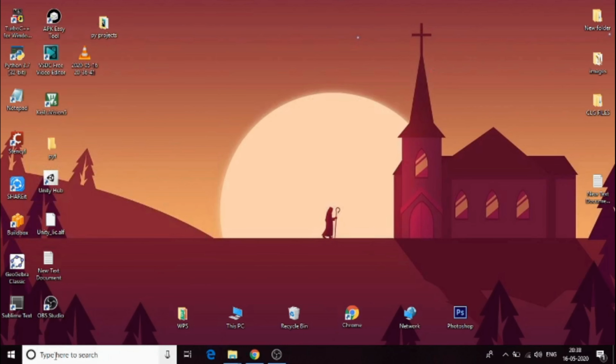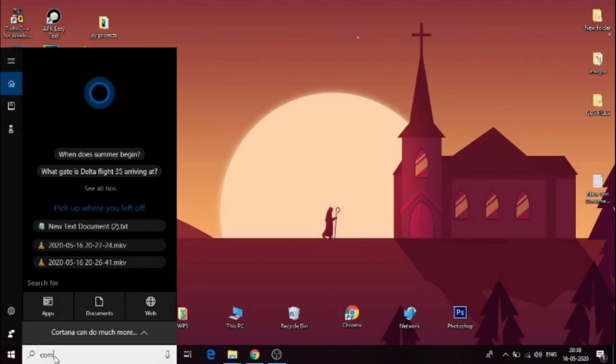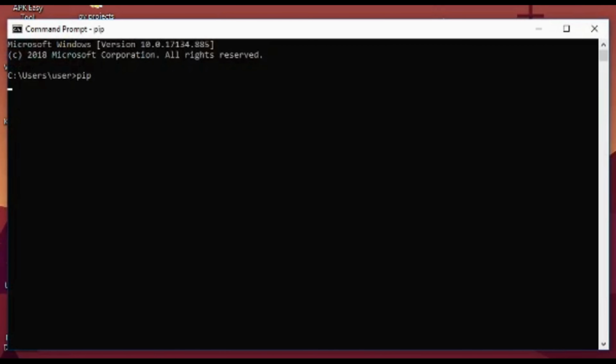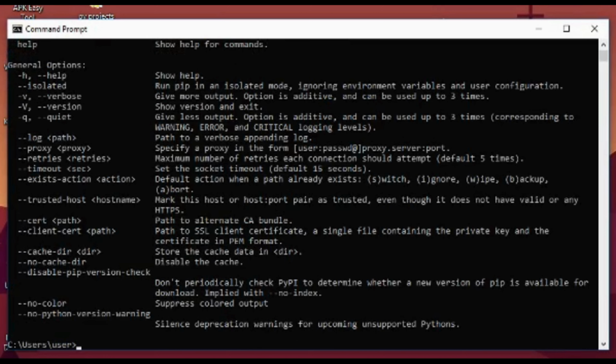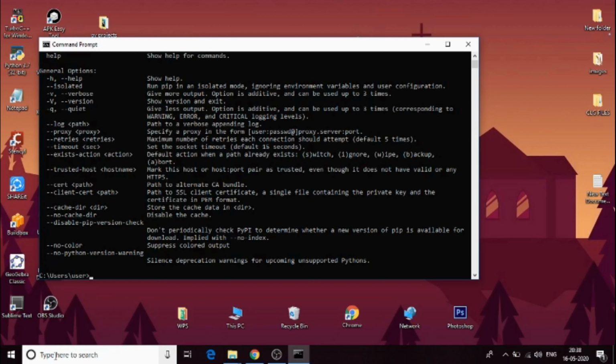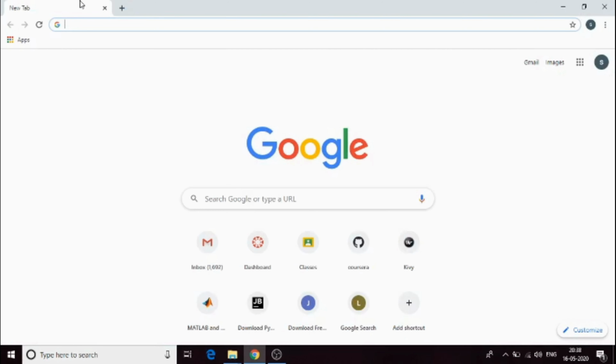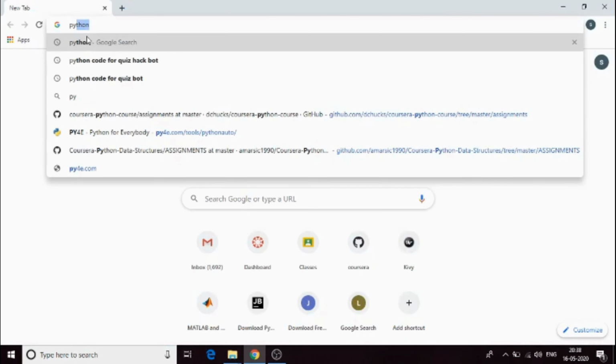Then go back to the command prompt and check for pip. Again type pip and press enter. Now if your system has pip, then you should be getting this set of instructions. If you're not getting these instructions and instead are getting some error messages, that means your system doesn't have pip installed. In that case, what you need to do is open Chrome and download the Python installer.